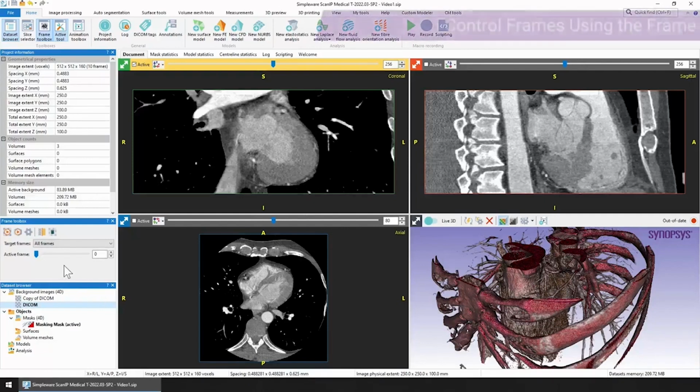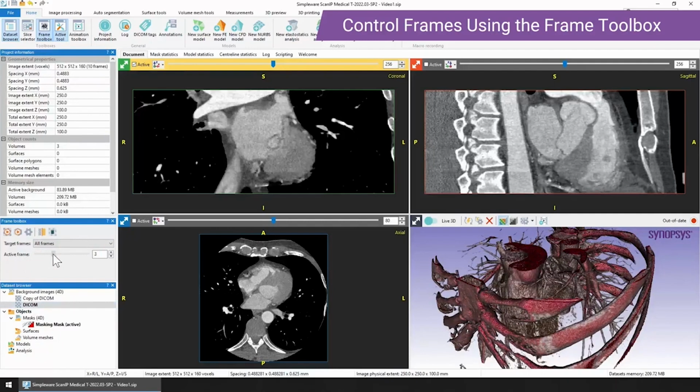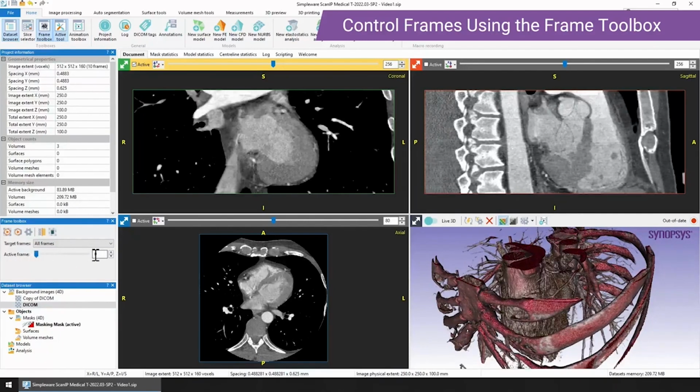Now when the 4D image data is opened, ScanIP will open this frame toolbox. You can also find this on the Home tab under toolboxes as well. Now the first thing to note is the active frame. You can change it by using this slider or simply type in the number in this box here. And then you've also got the target frames. This is really for when we've got operations such as filtering or segmentation tools. I'll show you a couple of those later on.